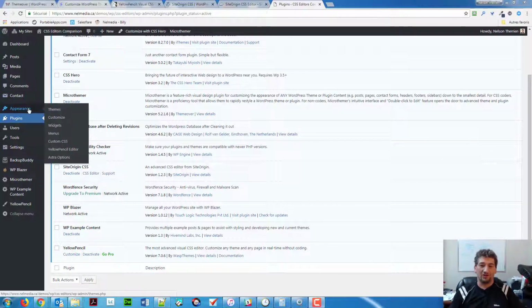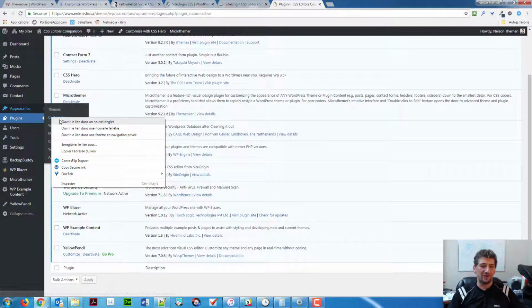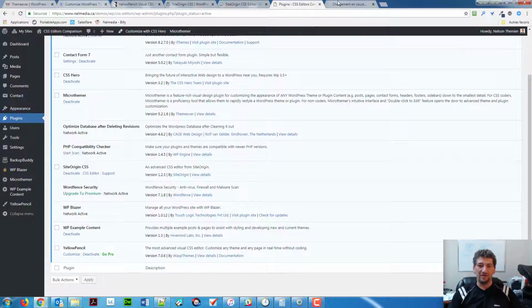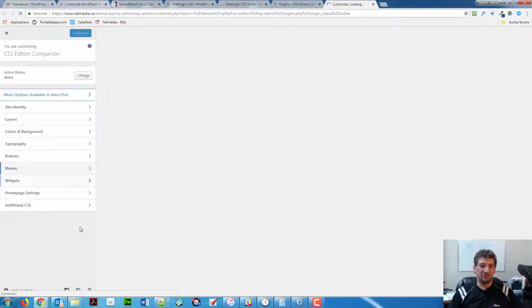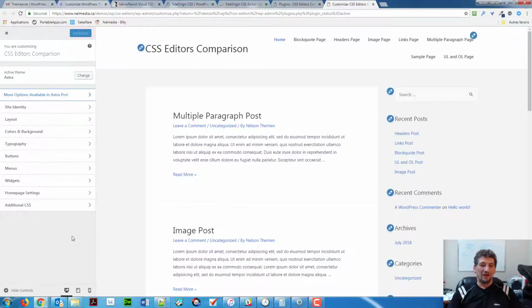In the newer versions, not the latest, but since probably 4.8 or 4.9, WordPress now has better support for custom CSS. So if I go inside my customizer, let me right click on that and open in a new tab. Sorry, my browser is in French, but you should be able to follow. I'm currently using the Astra theme, by the way, because it is supported by all those 4 CSS plugins. And I'm going to talk more about that a little bit later on.